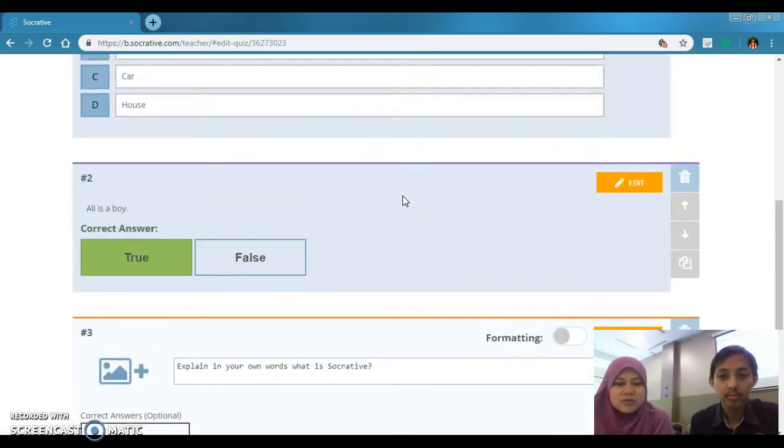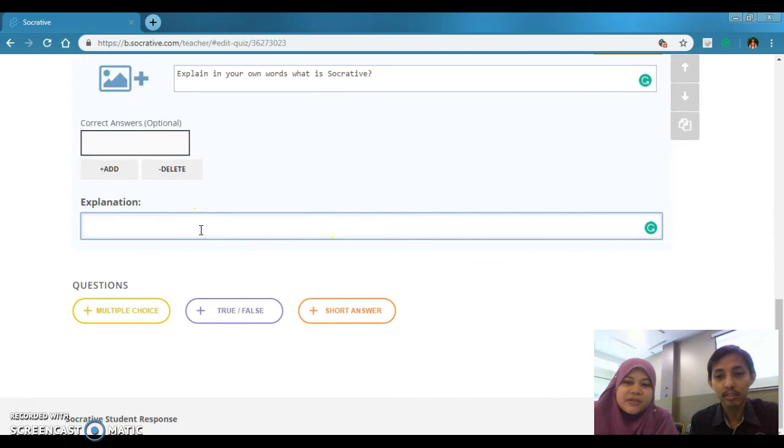Alright, so I think that's it. It's a very simple way to use Socrative as a tool to help you test your students' level of understanding based on your lecture or your reading. With Socrative, there are so many benefits. Let me just explain a bit.